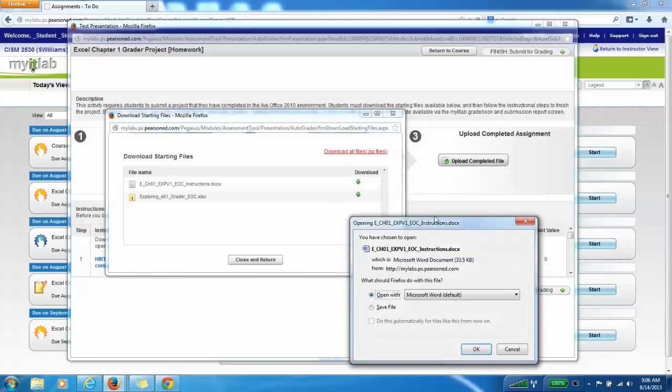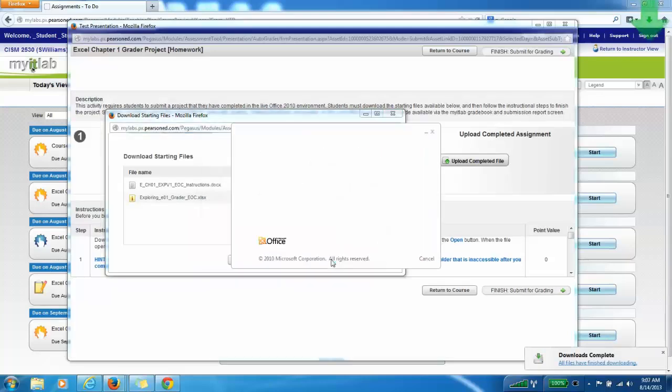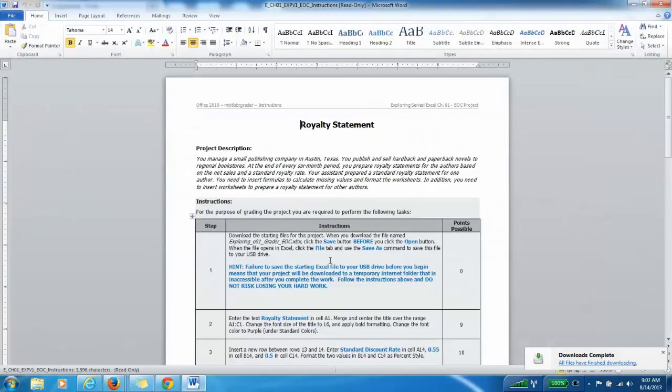And working here in Firefox, I get a screen that prompts me and asks me whether I wish to open the file with Microsoft Word or save the file. You actually can do either one, but you might want to open the file with Microsoft Word, for example. We'll click OK. And you can print this off, you can minimize it, you can change the size of it, you can do whatever you want to here.